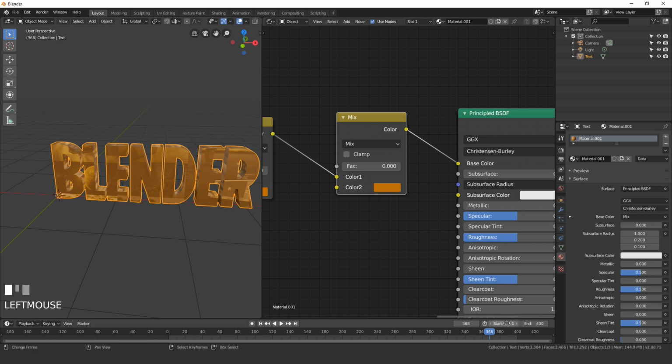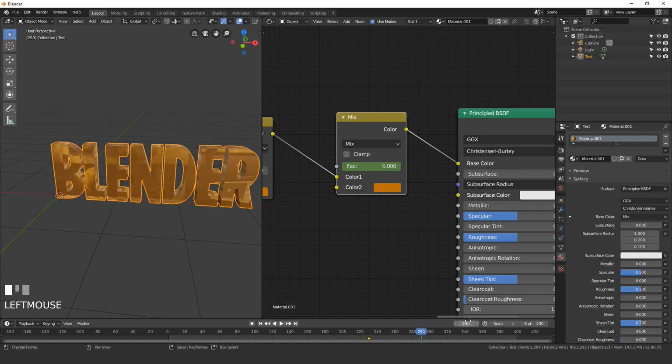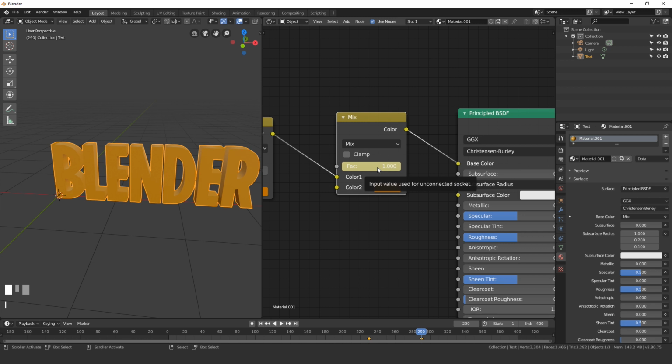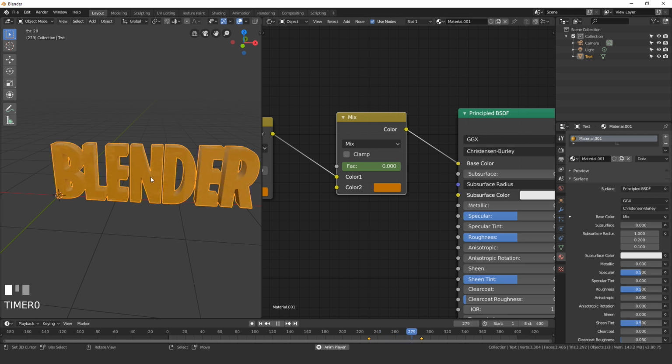Now let's go to frame 230, so come over here and type in 230, and then enter. While hovering over the factor value, hit the I key, and then let's go to frame 290, set the factor all the way up to 1, and then hit the I key one more time. So over the course of 60 frames, it's going to go from 0 to 1, and we can see the effect over on this left side. And there we go. So it slowly fades, the images start to fade out, and then the orange comes through. There we go, that's looking pretty cool.